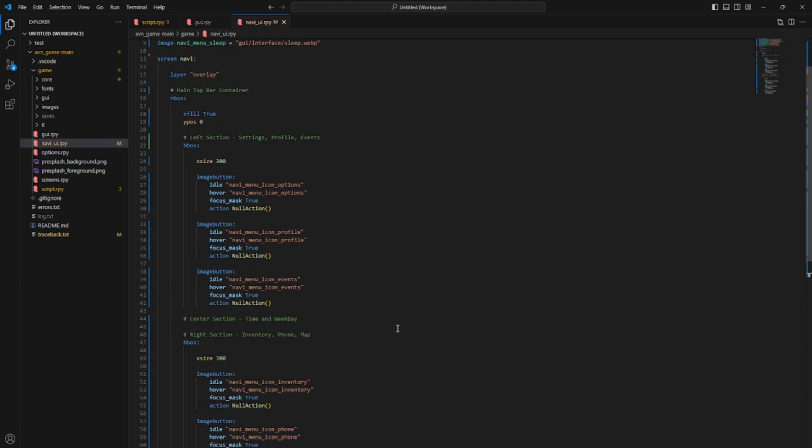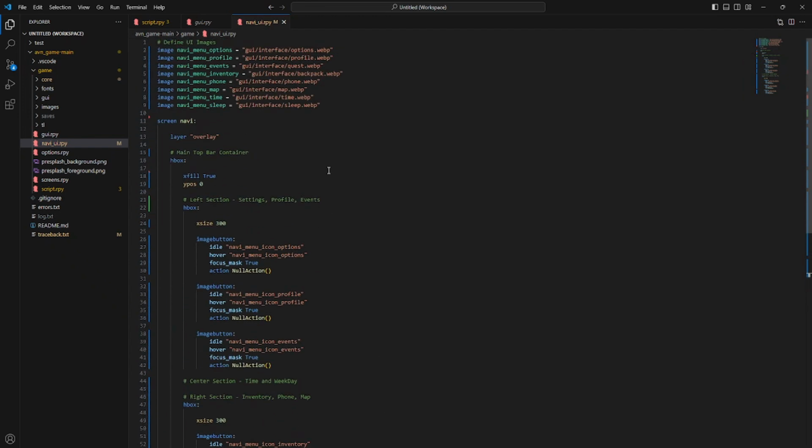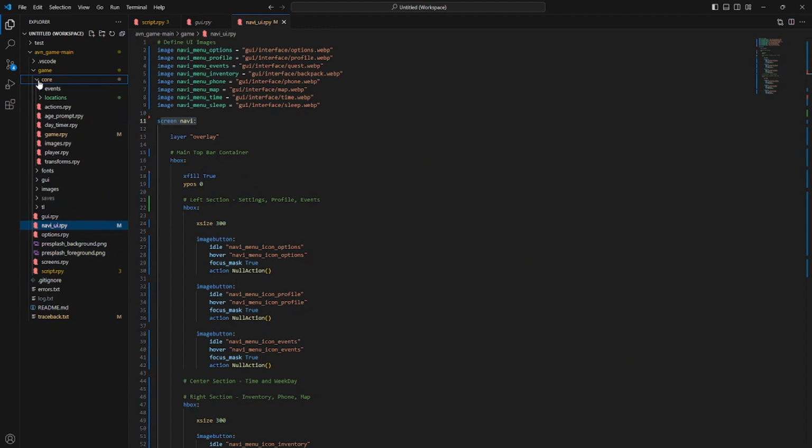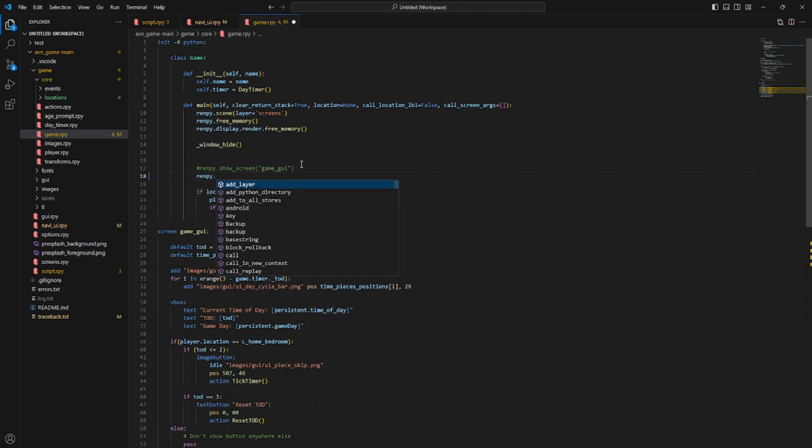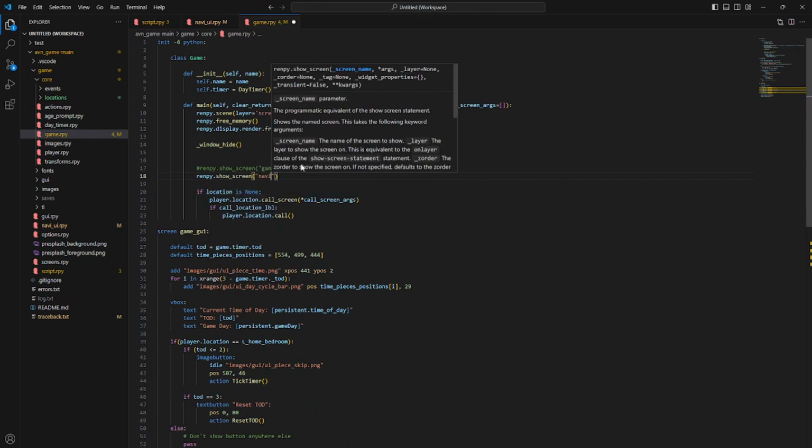Okay. So once you've done that, the next thing to do is to call this screen right here. That's going to be in game main. So it's going to core game. Usually it's calling the game GUI, which is having the old UI system. Let's go ahead and as of right now, just comment that out if you want. And the same thing as above, show screen Navi. Okay.